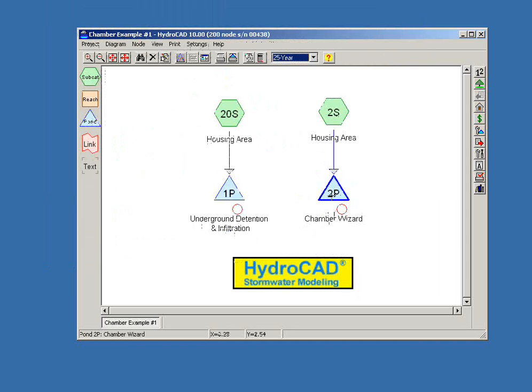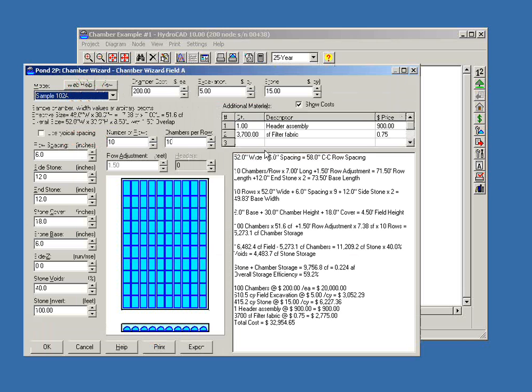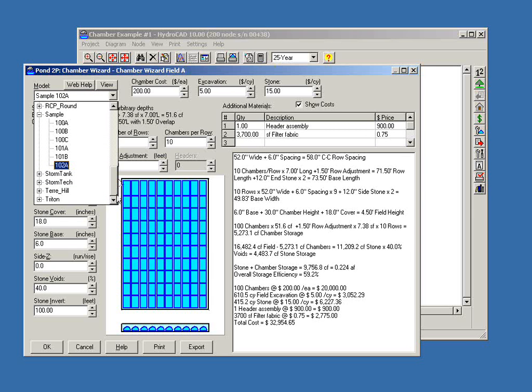But some of the more interesting stuff comes up when you go into the chamber wizard. If you haven't used the wizard, this will automatically lay out a chamber system and embed it in the appropriate amount of stone. The bedding, the stone at the sides, the cover, and the ends can all be done automatically by applying the manufacturer's default settings, or you can adjust those based on your own engineering judgment. What I want to show you here, though, is some of the new features.